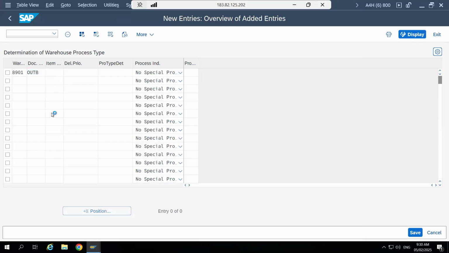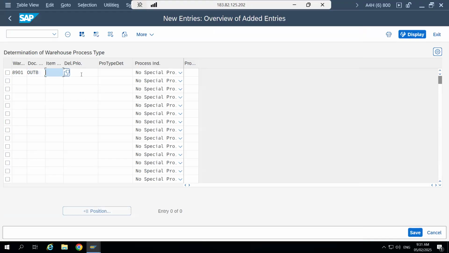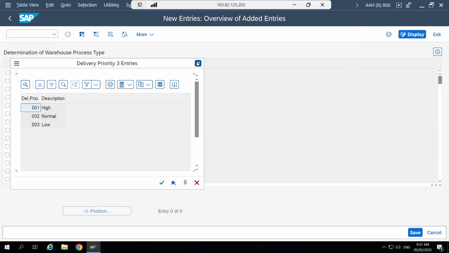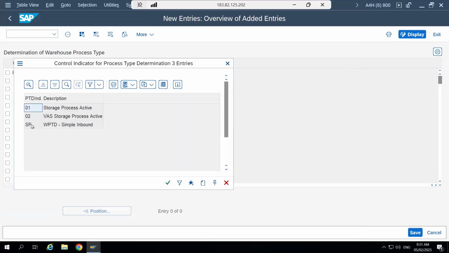So you can see here, all the defined document types are available. In embedded EWM, outbound delivery order and outbound delivery, only these two documents are applicable. But in case of decentralized, outbound delivery request is also applicable. All right. So now this is for outbound delivery order, any item type, any delivery priority, however when the warehouse process type determination indicator is SP, right?